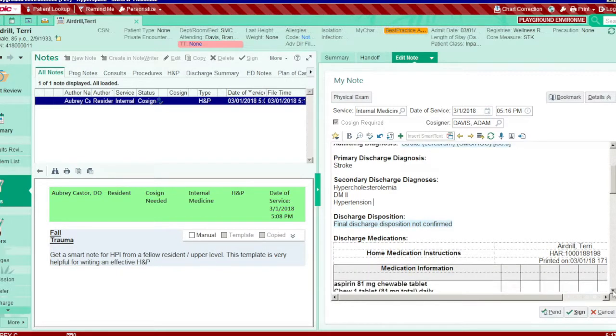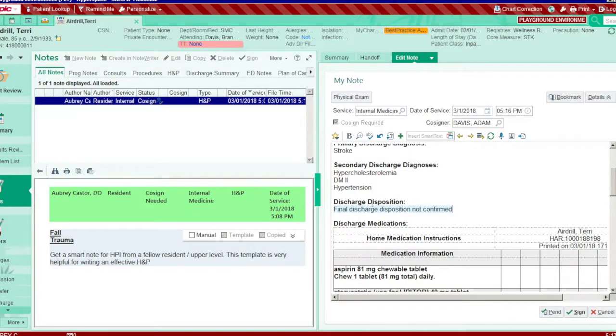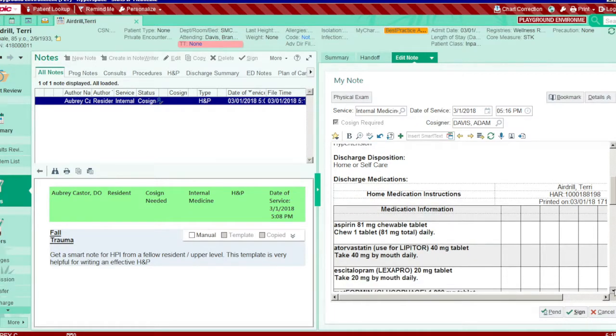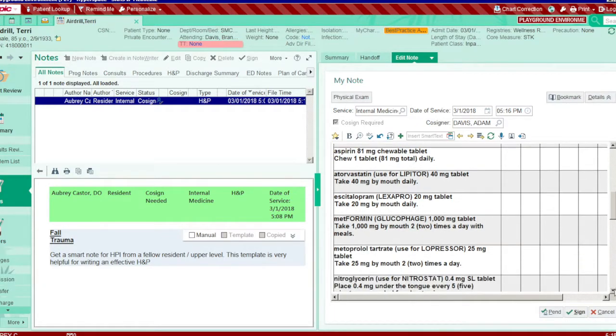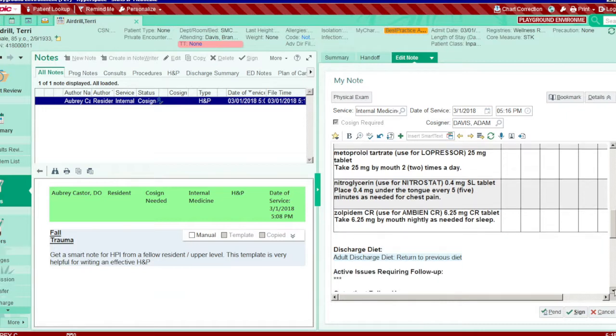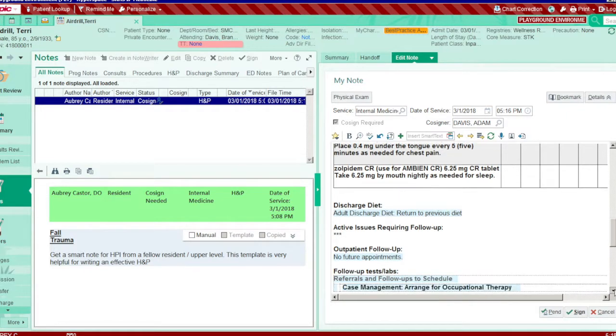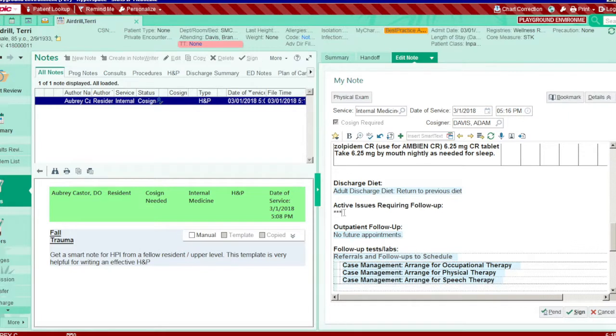So if you scroll down further, a lot of these things have been auto-populated, but under the discharge disposition, you'll want to put where the patient is going, whether it's home or self-care, or whether they're going to a skilled nursing facility, etc. Their discharge medication should auto-populate as it has in this template, as well as their diet. Active issues requiring follow-up, you'll want to put what issues the patient actually needs to follow up on, what specialists they need to go follow up with.